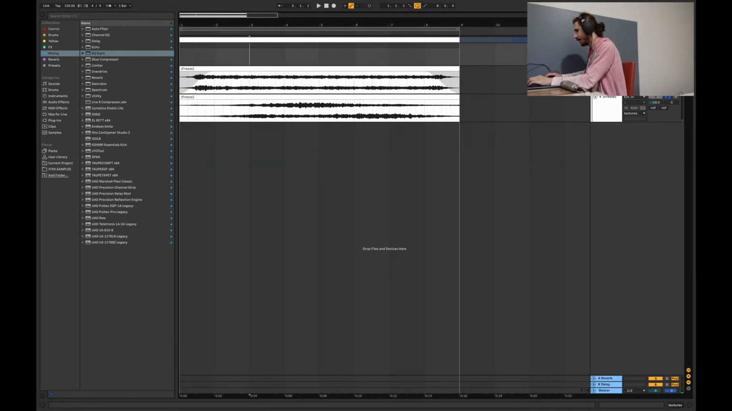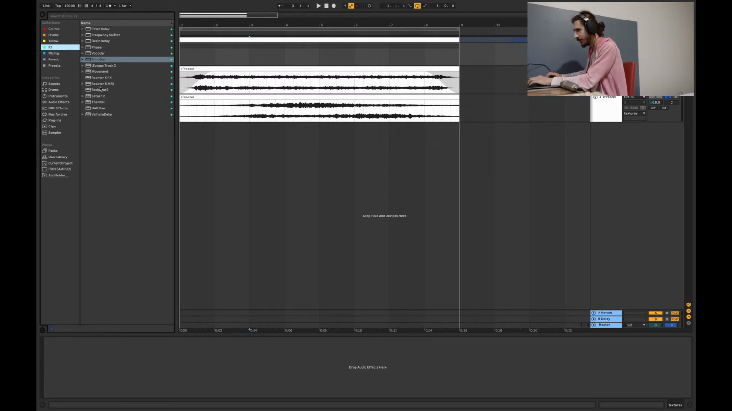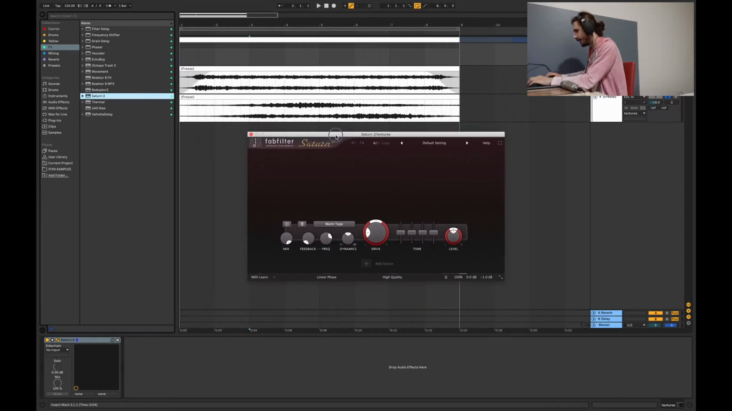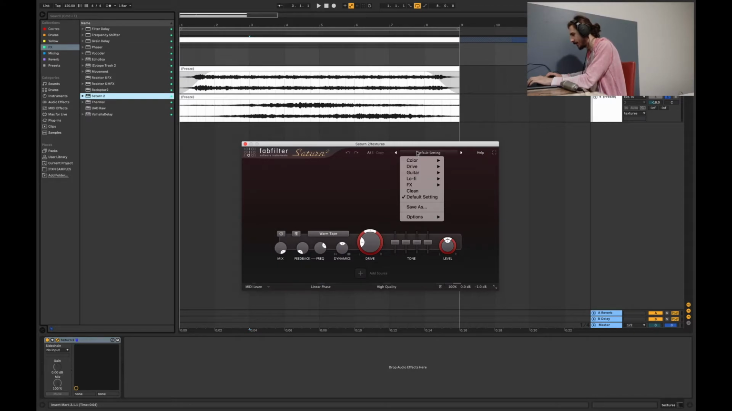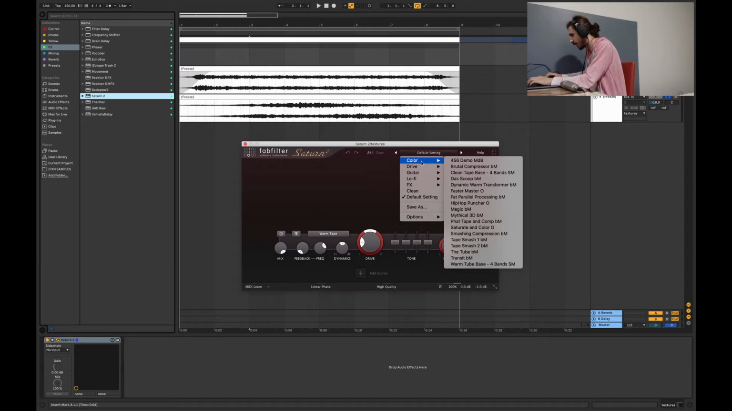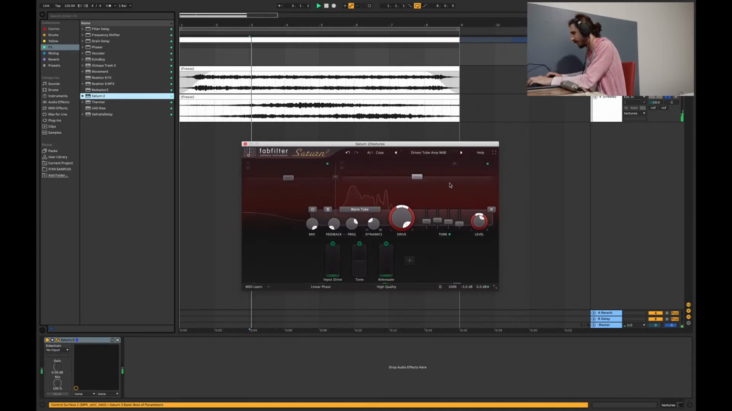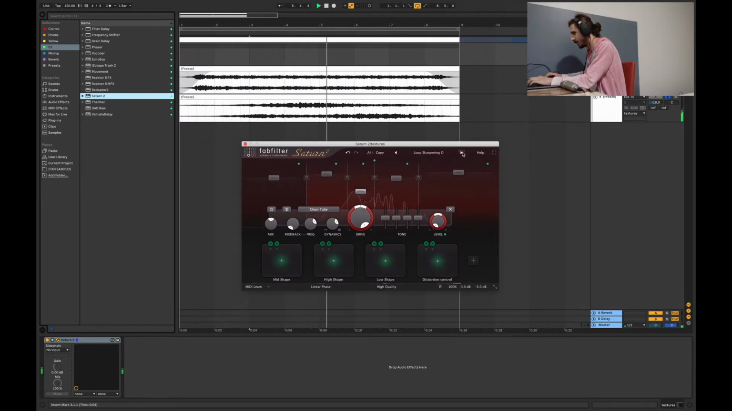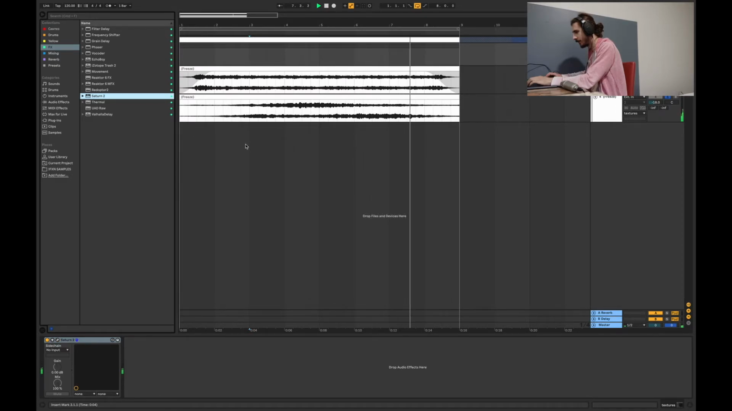And right now we could try some group processing, and for group processing I'm going to use this plugin by FabFilter. I really like this saturator, it's really nice, sounds really cool. So let's try and pick something very subtle. Drive, console drive, maybe tube amp. Yeah, something like that. And I want to go mix at 50%. Yeah, sounds very nice. So we are pretty much done, but there is one last step left.